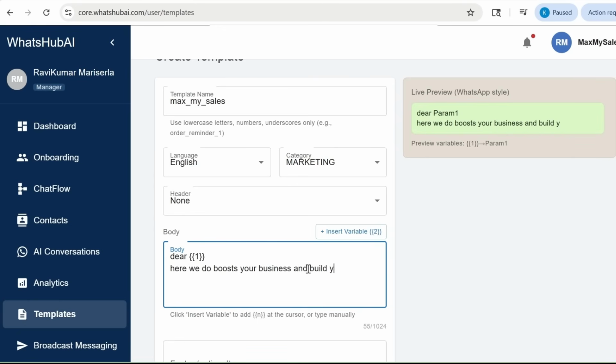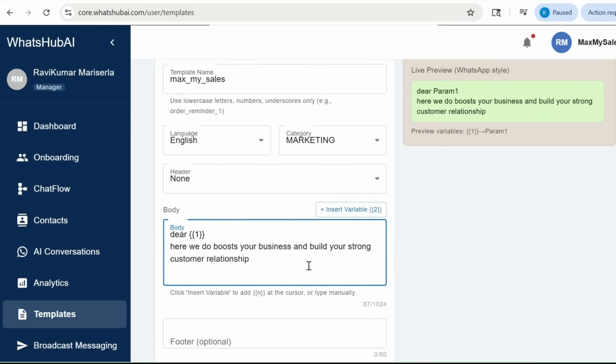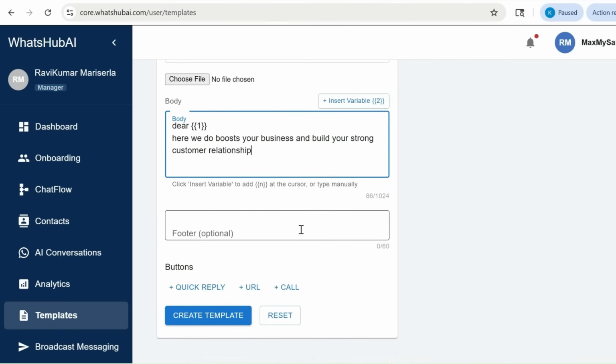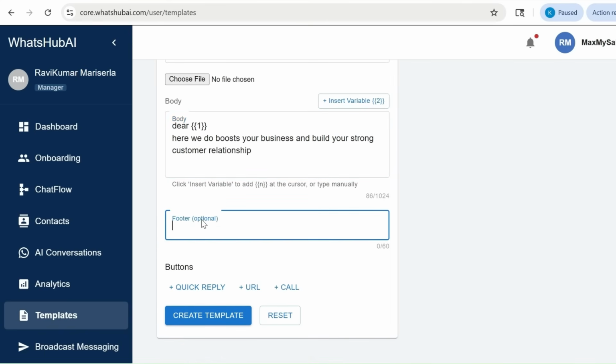Here we do boost your business and build your strong customer relationship. Notice the live preview on the right side of the screen. It updates in real time to show you exactly how the message will look on a customer's phone. To increase engagement, we always recommend adding buttons.